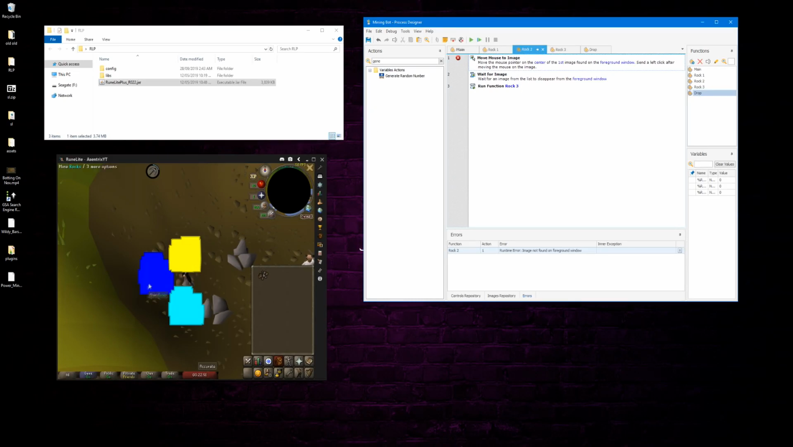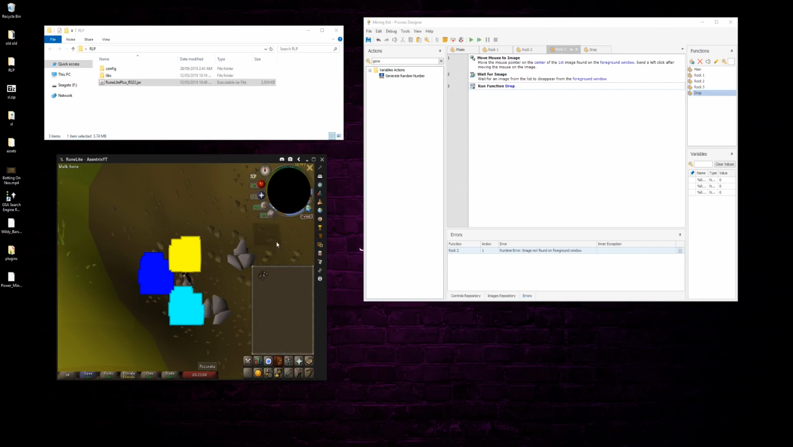Anyways, after it does that, it runs function rock 2, which will click the yellow, and then it runs rock 3, and then it randomly generates coordinates for these three rocks and will drop them, and then it repeats. So it's pretty simple, but it works.